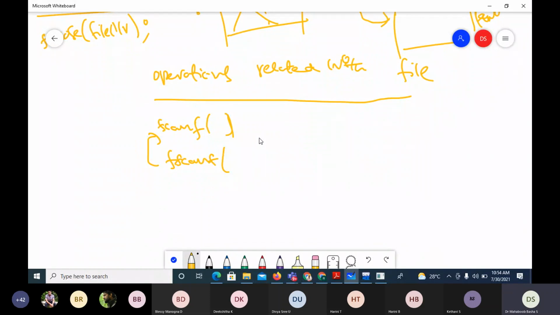Yes, the fscanf function is used to read the data. So we are seeing operations related with files. We'll see first fscanf and fprintf before we see the other operations. So fscanf is the same as scanf.